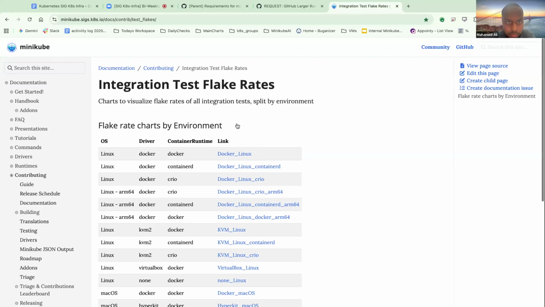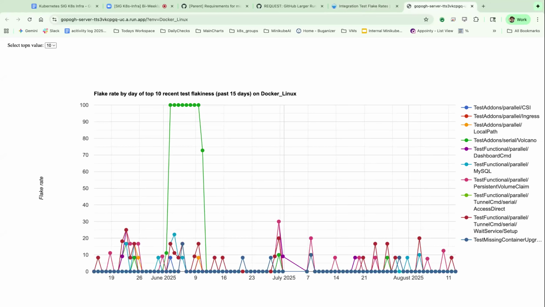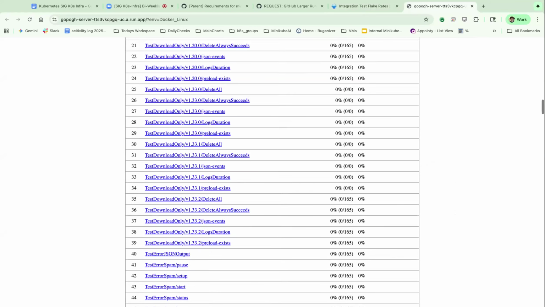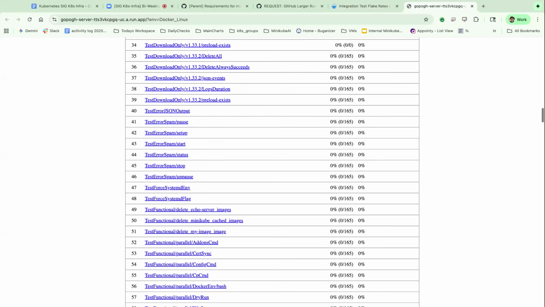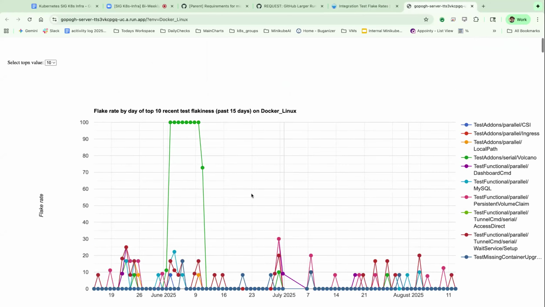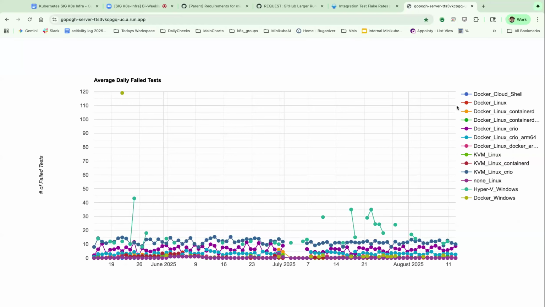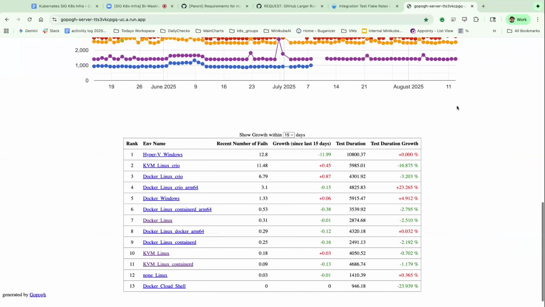Okay, so this is the Minikube website. We publish every environment, for example Docker with Linux, Docker with CRI-O, KVM with Linux, and each environment has its own flake rate. This is the GoPoke server, so we can see every job. This test has a flake rate of 3%, and then this is a chart. I think we can get similar value in TestGrid. This is the god view of all environments.